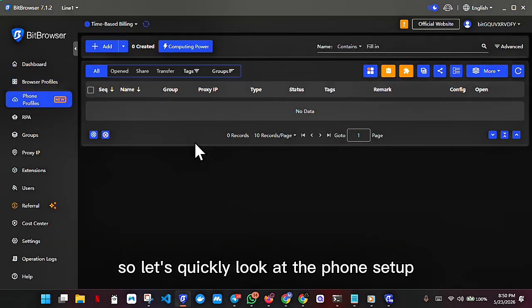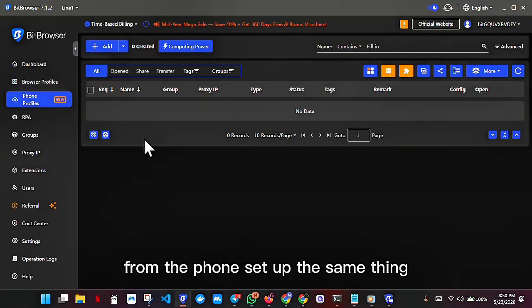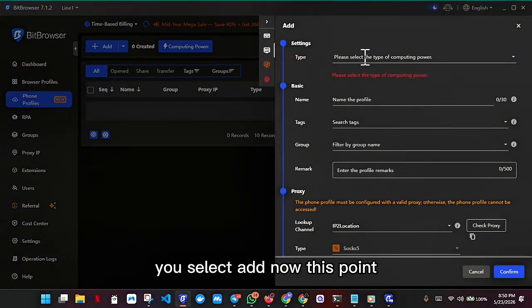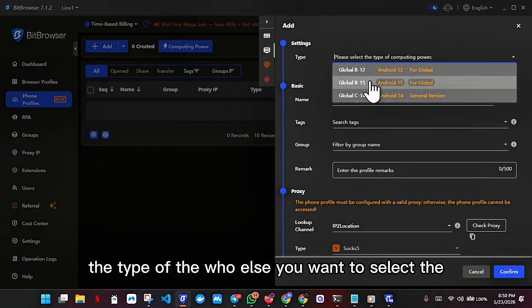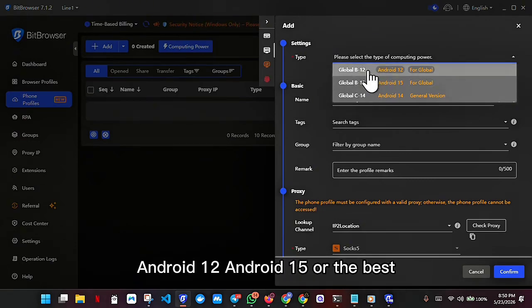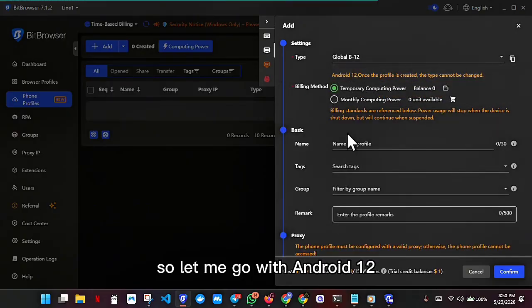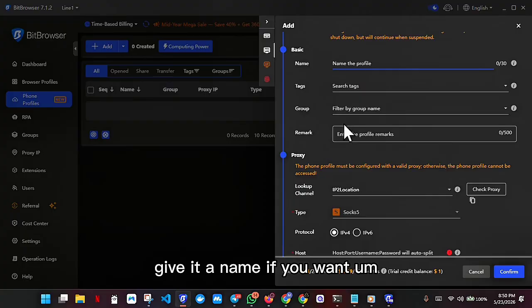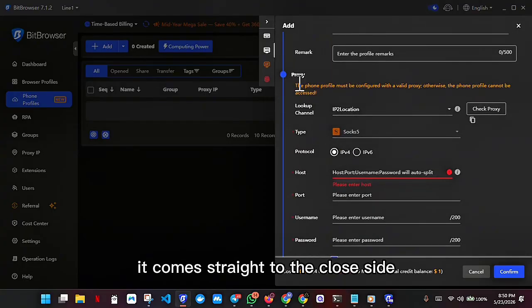So let's quickly look at the phone setup. Now, from the phone setup, the same thing, you click on add, you select add. Now at this point, you can also select the type of OS you want, either Android 12, Android 15, or the rest. So let me go with Android 12. So from here, you can go ahead and give it a name if you want. Now it comes straight to the proxy side.